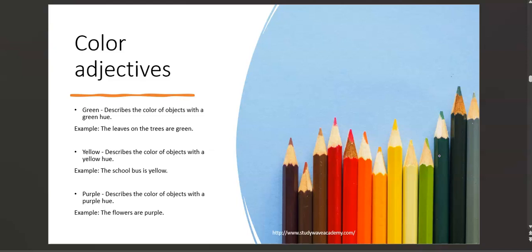Now let's move on to yellow. Yellow also describes the color of the object. The school bus is yellow. Now you'll notice that this color here is yellow. So when you're using this color as an adjective to describe maybe the bus, you say that the school bus is yellow. So you see, adjectives just tell us more and more about the color of something.